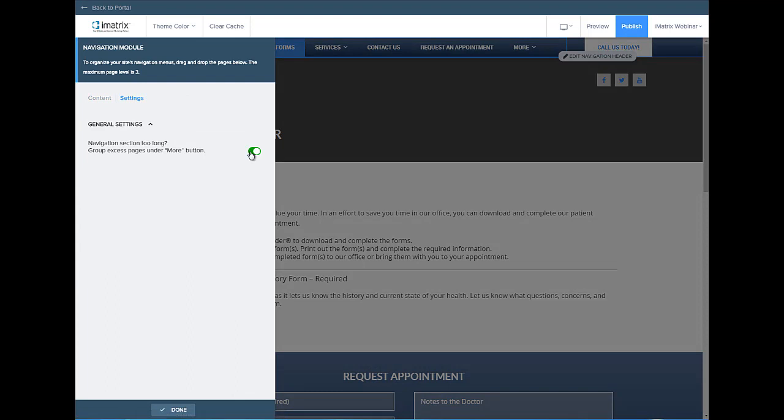If you don't like that, you can turn this off, but then it will actually spill over and be 2 lines, which can look a little messy for some people.